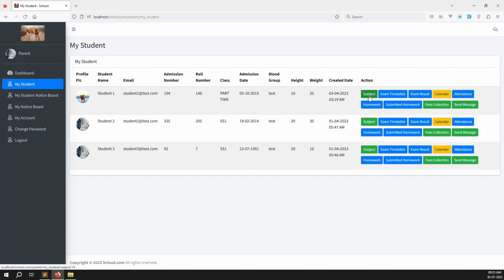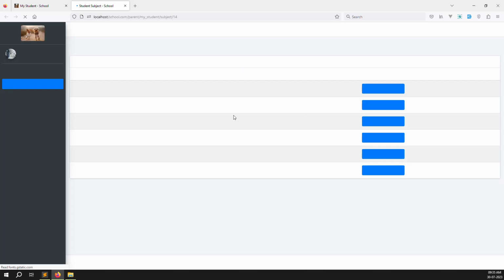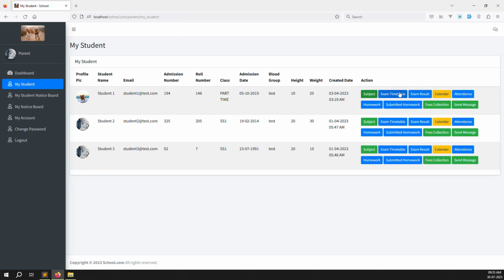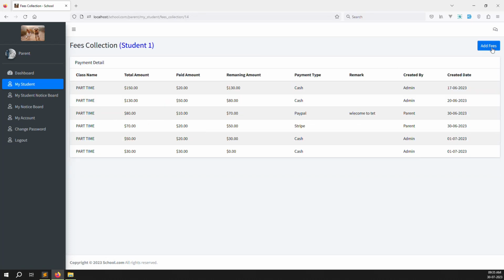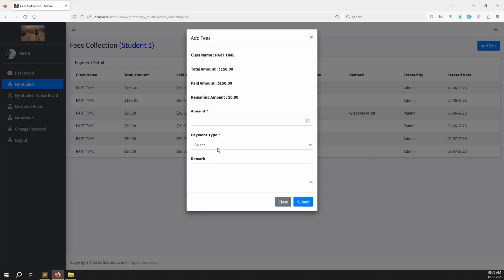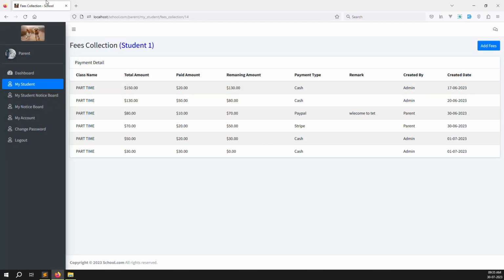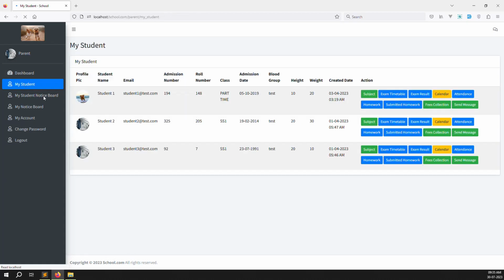And after that you can see the subjects for the student. Suppose you click on the subject button, so you can see his subjects. After that, the same as exam timetable, same as the student side shows. All things you can see, like fees collection, you can see it also. And he can also add fees for the payment gateway, so the parents can pay the amounts online. Okay, so let's go to My Students again, and here he needs to send a message, so he can send a message. All things like calendar, attendance, submitted homework, you can see homework also. All things are shown here.